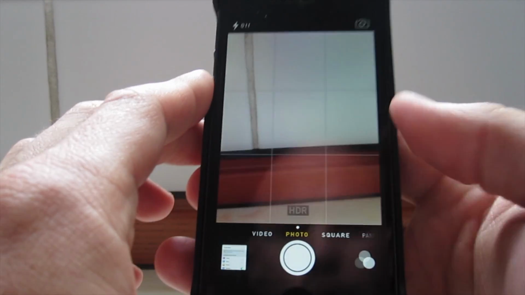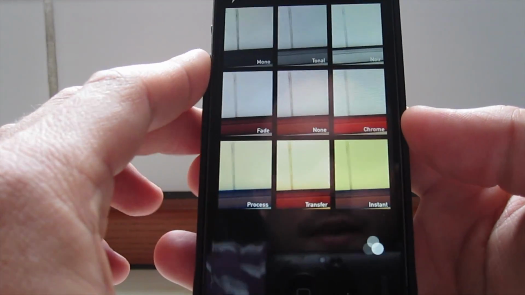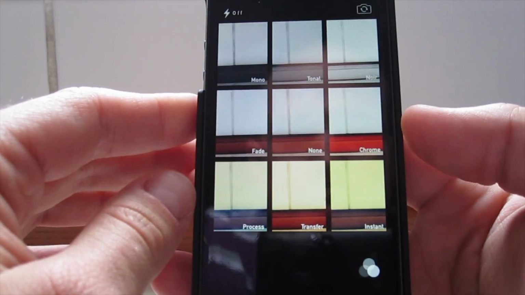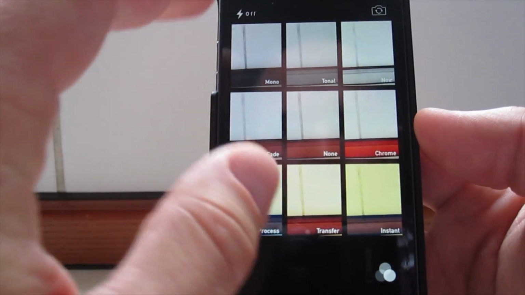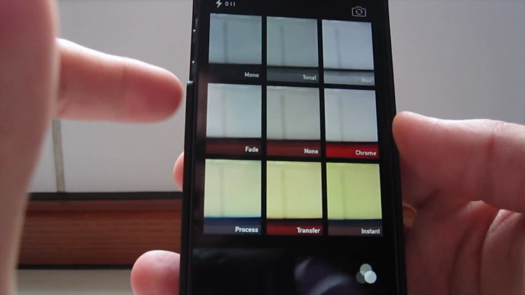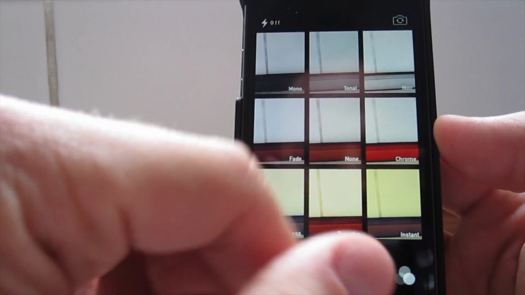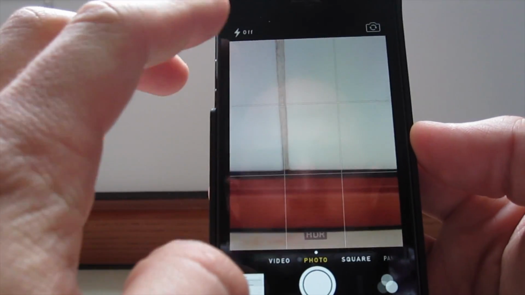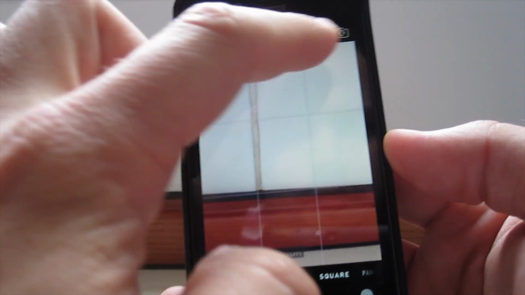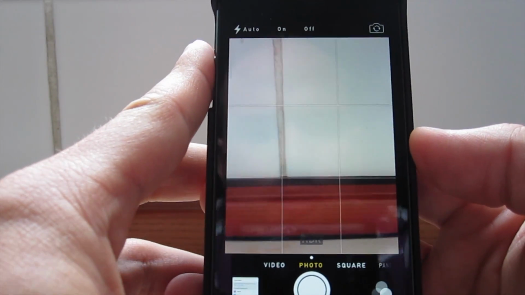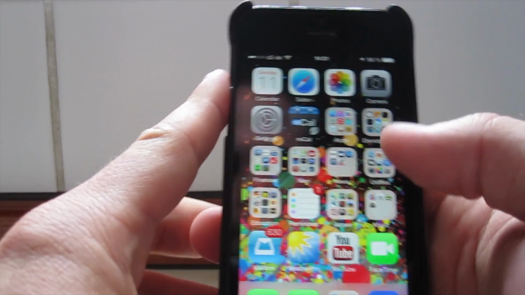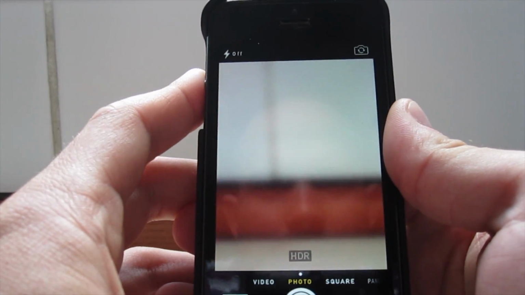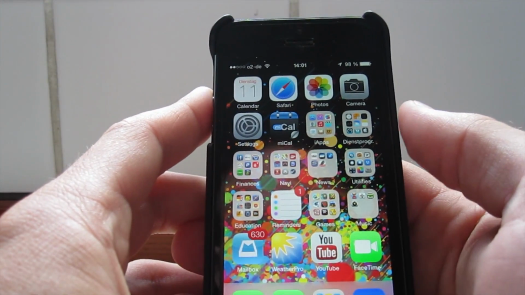So if you go back to photo, in the bottom right corner, you can select a couple of effects. And what's really cool is that you can actually see the background moving. So you can already see how this will look. Then of course your flash and your camera, that's pretty much it. Oh yeah, and you can activate HDR here as well.